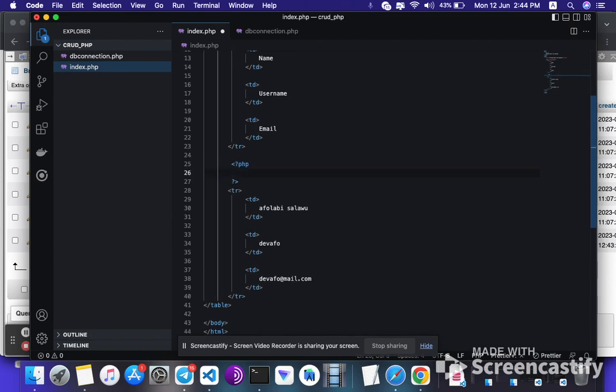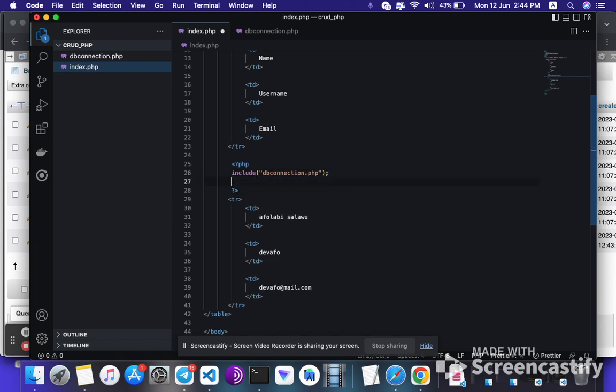Firstly, we have to include the database connection file using the include function. Include the connection.php. So let's end that line. Then another line to fetch the users. Dollar users equals to mysqli query.